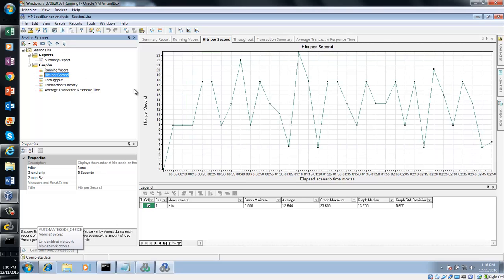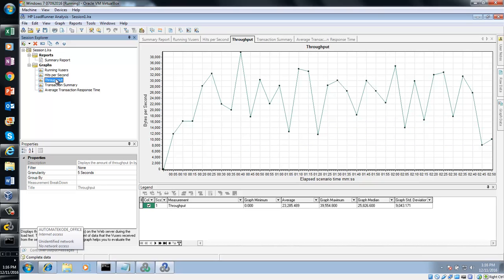And then you come here, hits per second. On the application, every second, how many hits were there? It was an average of 20 hits on the application per second. You can see everything. Can you see throughput? Remember we have discussed throughput: in a given time, through the data channel, how many bytes of data we are passing?